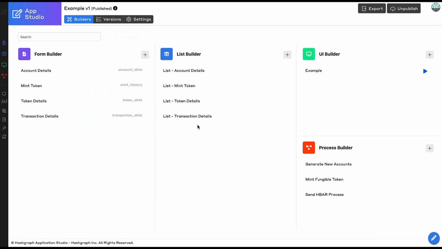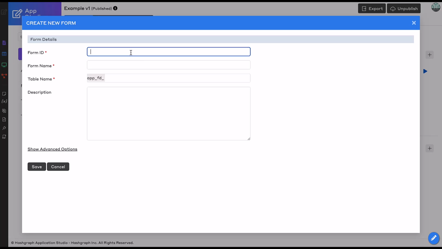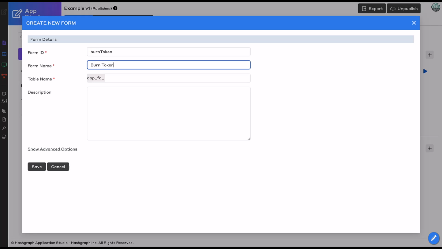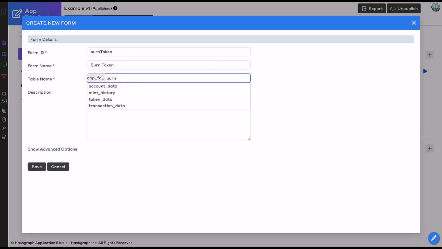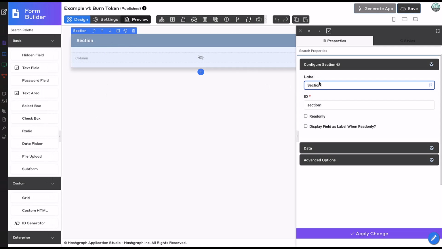So I'll start off by creating a new form to prompt the user on what token they wish to burn. So I'll type it in as such. Save the form. Now in here, I just need to edit this section.